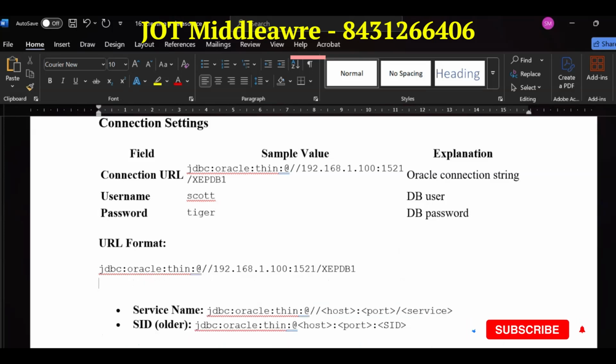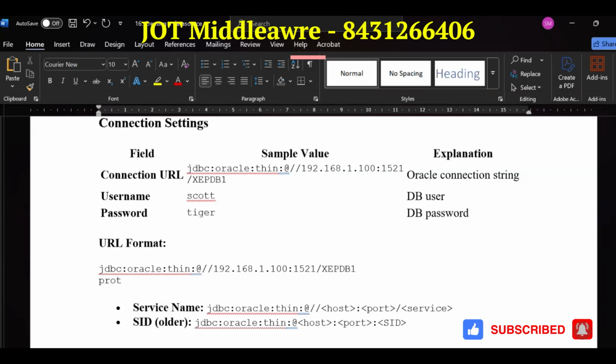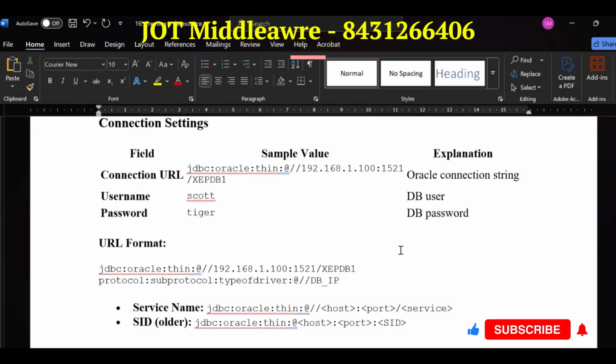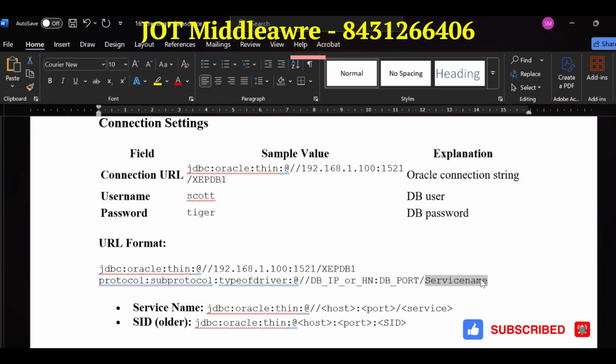Let us break down this one. This is protocol, colon, sub protocol, colon, type of driver, colon, @, DB IP or host name, colon, DB port, / service name. The service name is your database name actually.